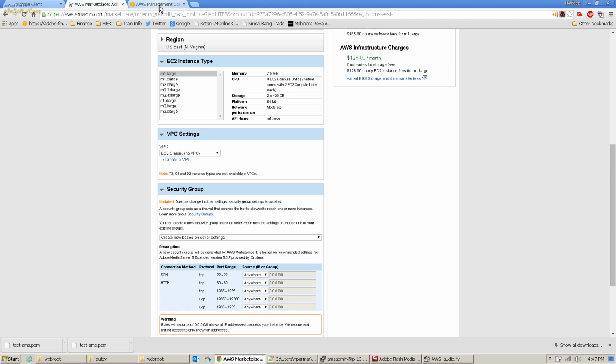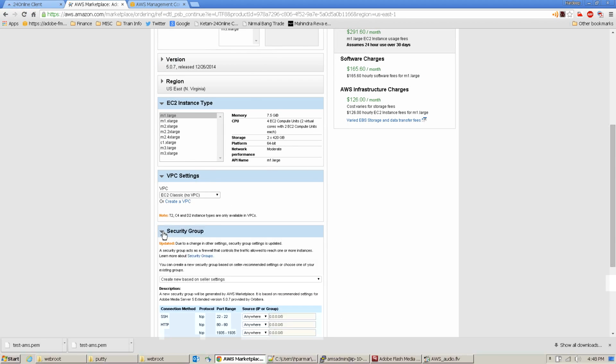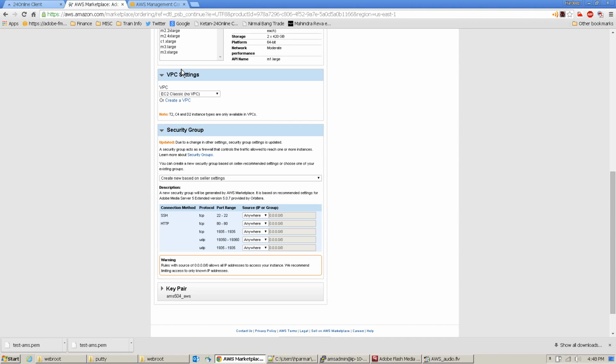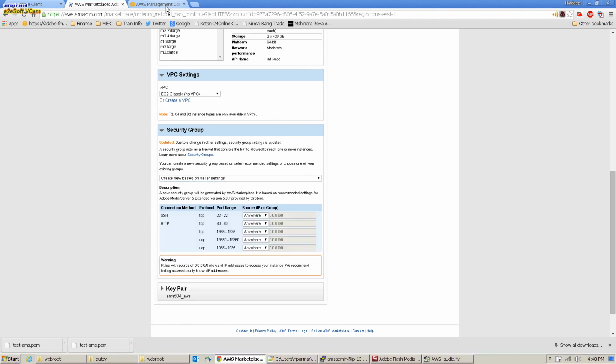That was about VPC. Coming to security groups. Security groups also you can create through your console account. If you go to the EC2 tab, on the left pane there is something called security groups. This will list all the security groups and allow you to create a new security group also.